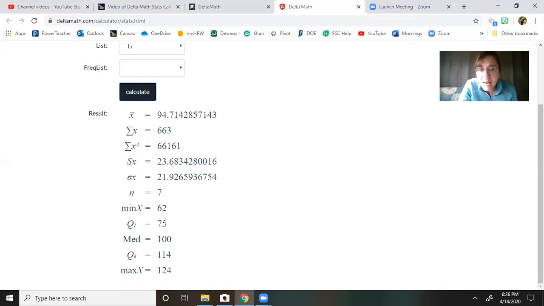And then Q1 and Q3 give us the quartile marks. So if we were going to make a box and whisker plot, it's where the box would begin and end. And so those are 75 and 114 in this case. That would tell you that a quarter of the data is below 75. That would be the whisker over on the one side. And then a quarter of the data is above 114. That would be the whisker on the other side of your box and whisker plot. And then max X stands for the maximum value. So those are some calculations that you are going to do.